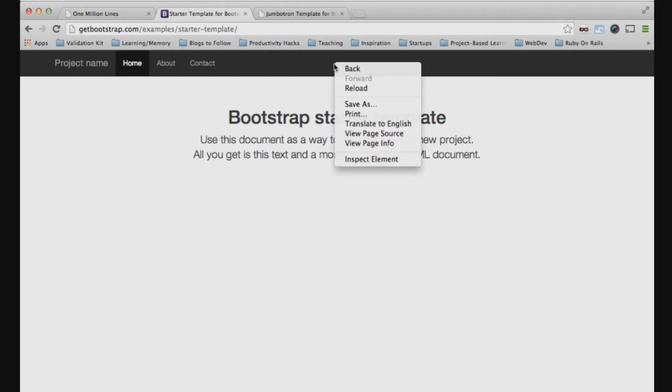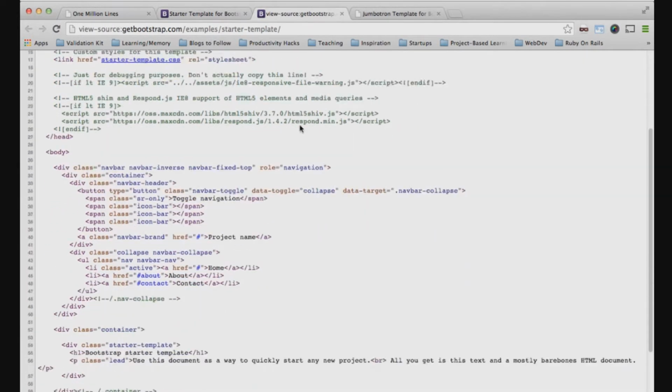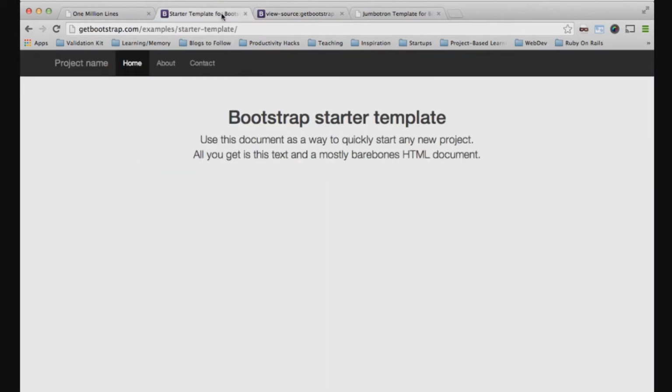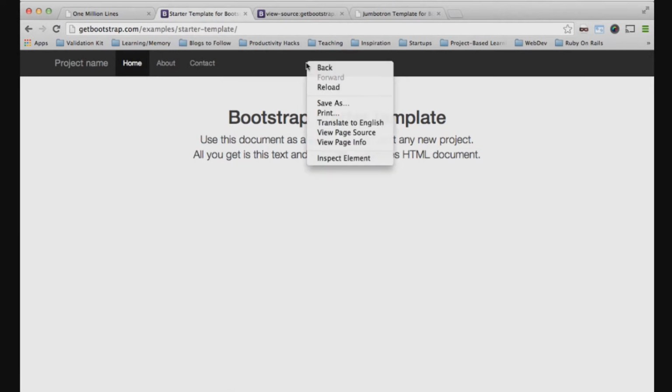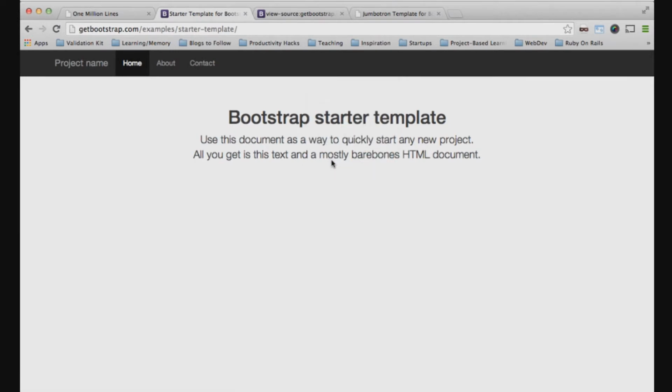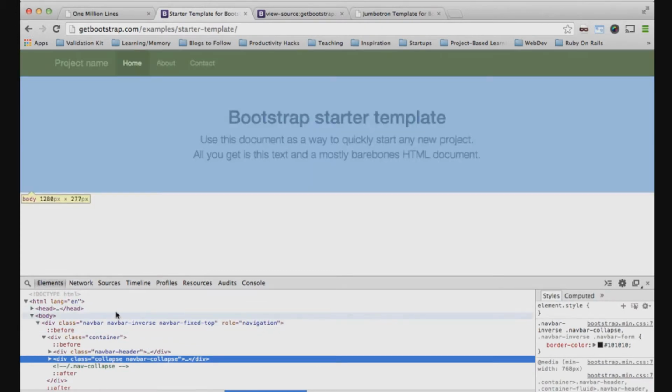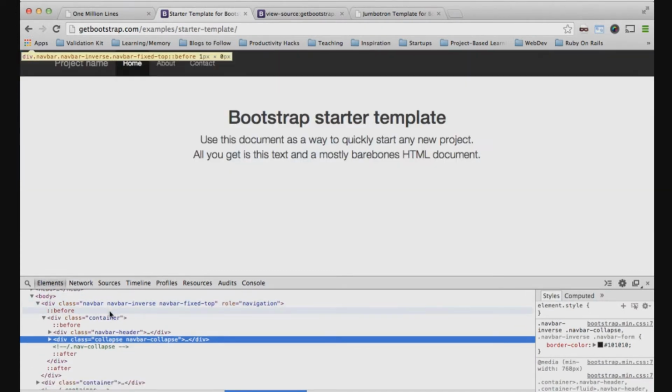A cool feature with Google Chrome to learn about the HTML behind this is, well, first we've used view page source, but we don't know what part of this document is formatting this top section. So what we're going to do is inspect the element. This inspect element feature allows us to highlight over different parts of the HTML in the document and see where it is on the screen.